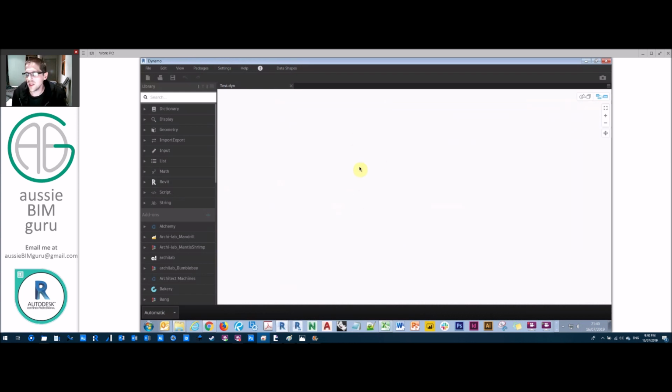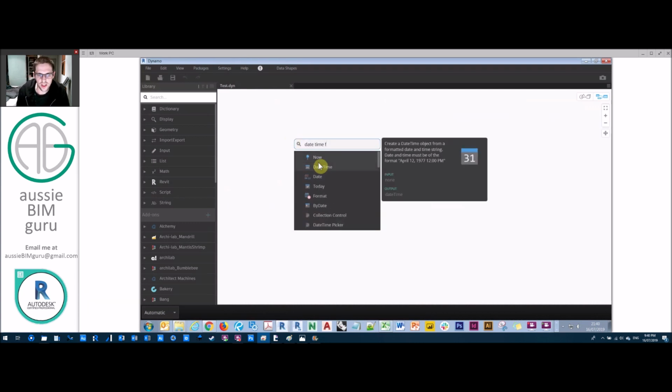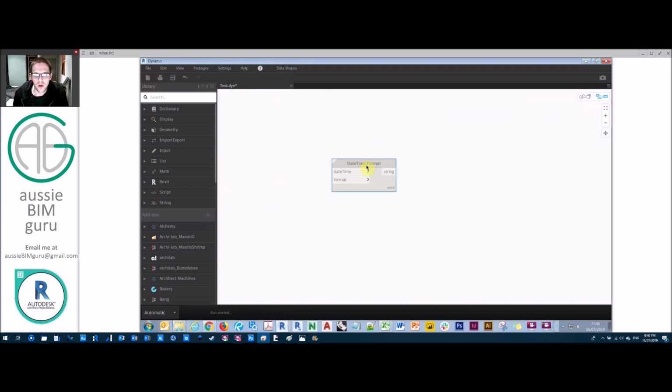Okay, so the first thing we need to do is find out when the file was saved. In order to do that, we need to get a date time. But what we're going to do is take a DateTime format, because we want to report the time in a couple of ways. The first way is in the log file's name itself, and the other way is what's inside the log file.